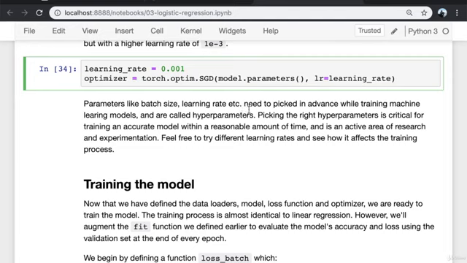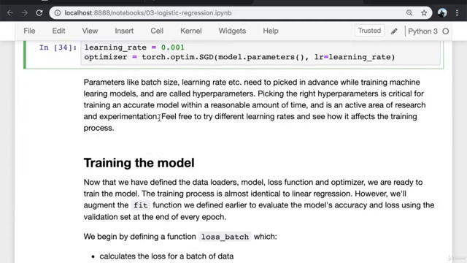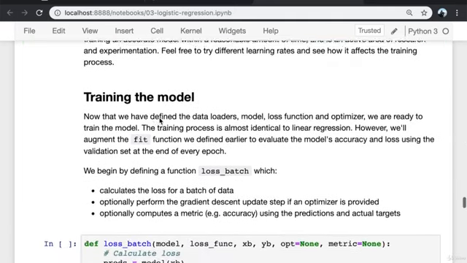Parameters like batch size, learning rate, etc. need to be picked in advance while training the machine learning model, and these are called hyperparameters. Picking the right hyperparameters is critical for training an accurate model within a reasonable amount of time, and it is an active area of research and experimentation. So feel free to try different learning rates and see how it affects the training process.